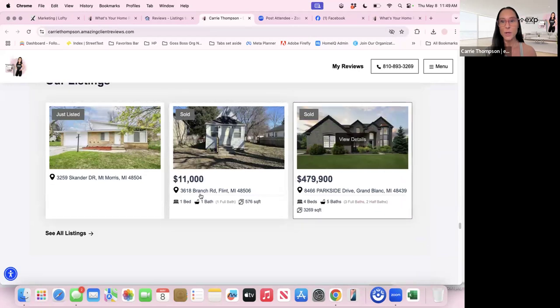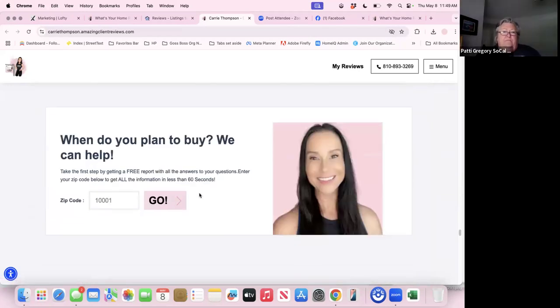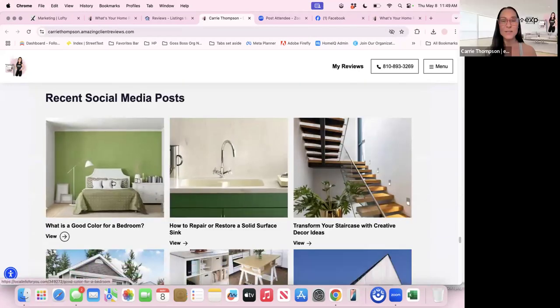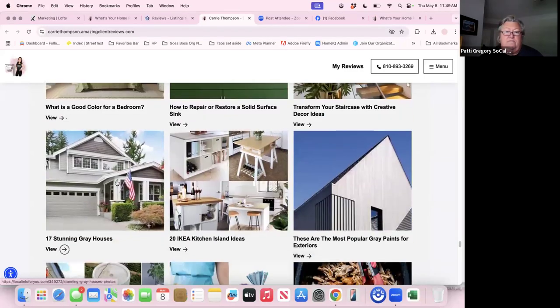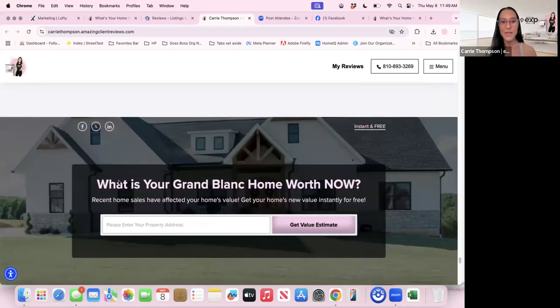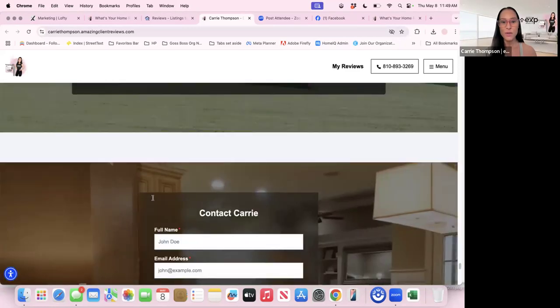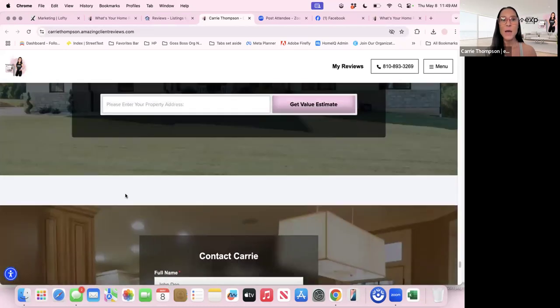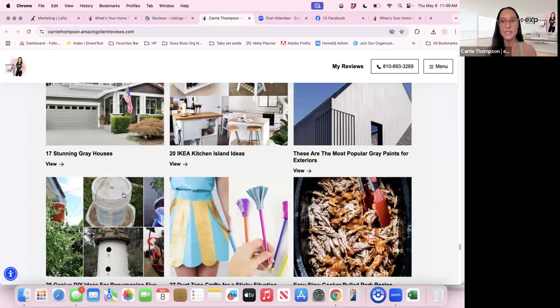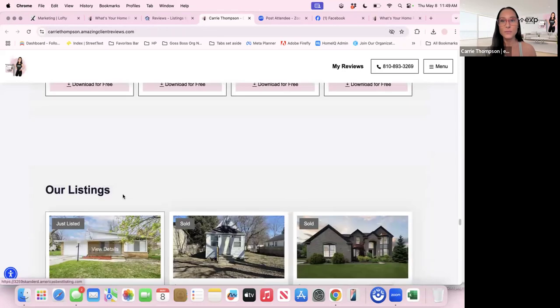And then it has some of your properties on here. Then the list, okay. And then it has my social media posts on here. Oh, I like that. Look at that. And then it has "What's your home worth?", contact me, my info. Now that is my website. I didn't do this. This is what they populated for me.